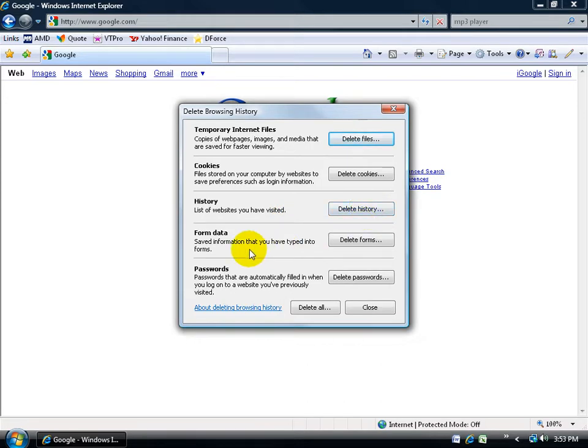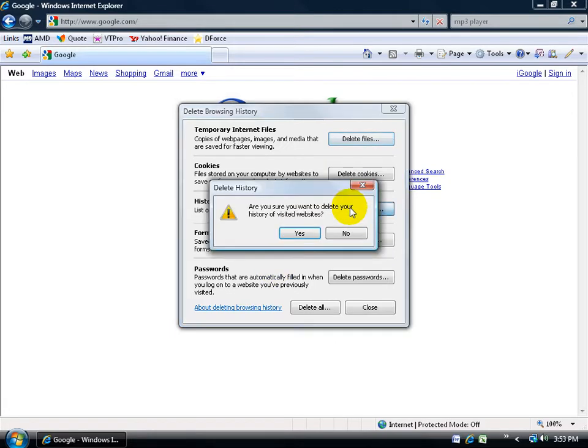Or you can include form data and passwords and just say delete all. I just want to delete my history. I don't want it to delete some of my passwords. Of course, that may not be safe, because if somebody breaks into my computer and goes to a website, if I haven't deleted the cookies, the form data and passwords, they can use that. Well, that's for another time. We'll go ahead and click on Delete History.